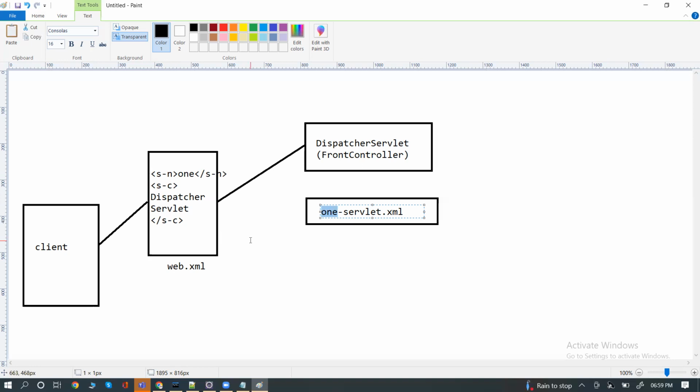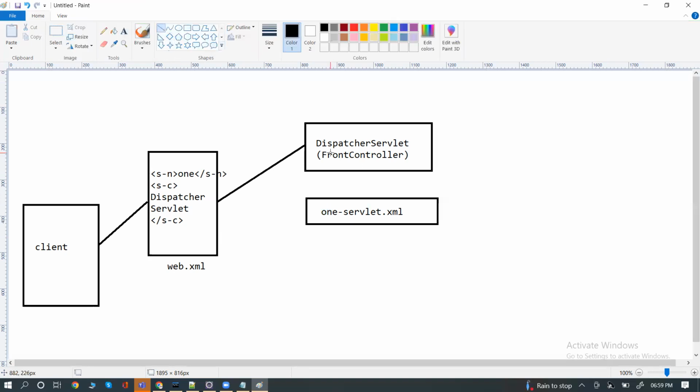From here, first what happens, the dispatcher servlet will go to this particular one-servlet.xml. It will check what controller it has to execute. Then based on that, it will return back to the front controller itself. What's the request, we can say?